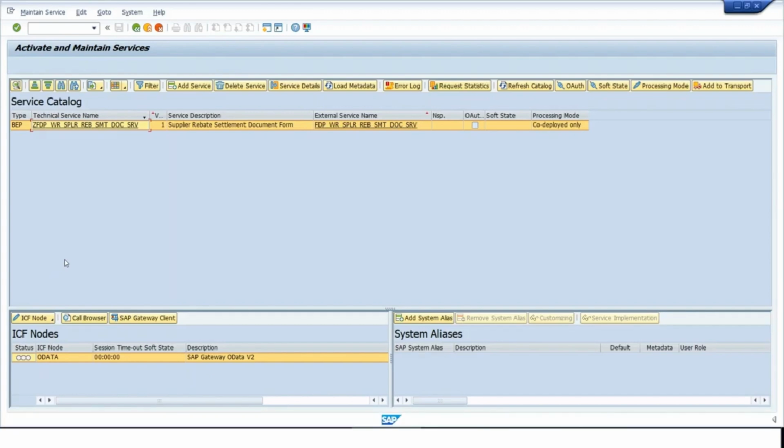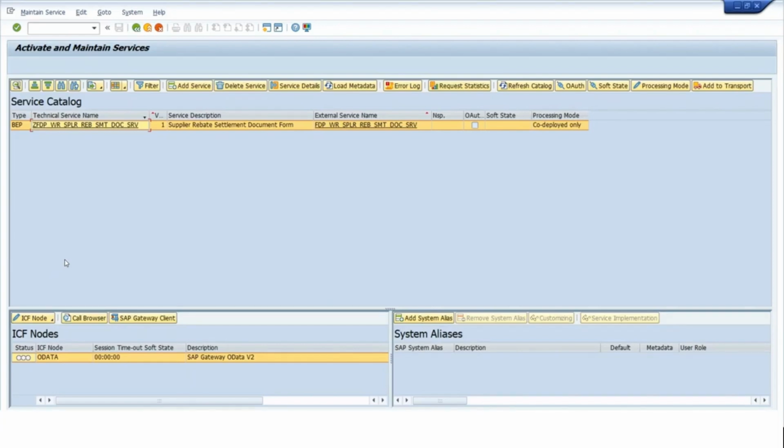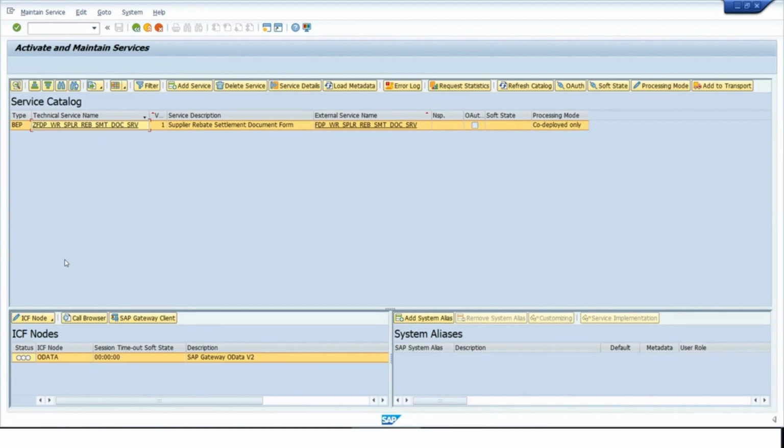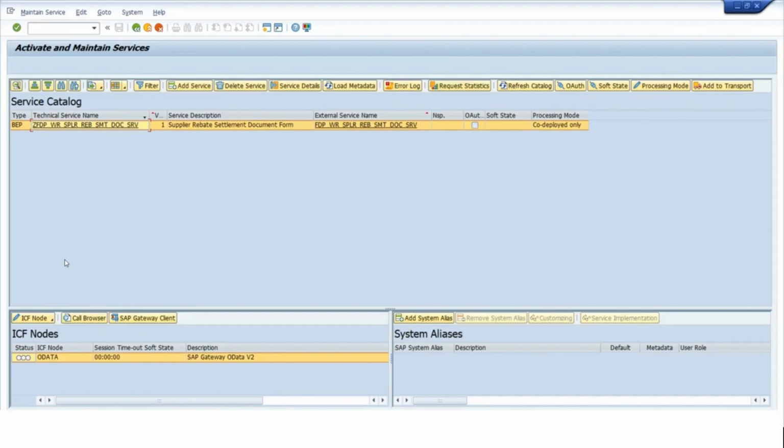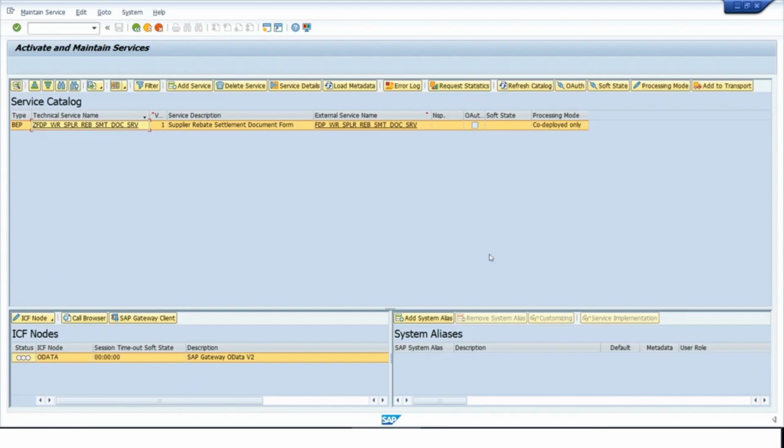So please stay tuned for the next video, part 2, where I will show how to activate the ICF node of the OData service plus the BSP service as well. BSP is nothing but the UI5 application. When UI5 applications are deployed into the server, they are called BSP applications. So we will be activating both the BSP application as well as the OData services' ICF node in bulk.